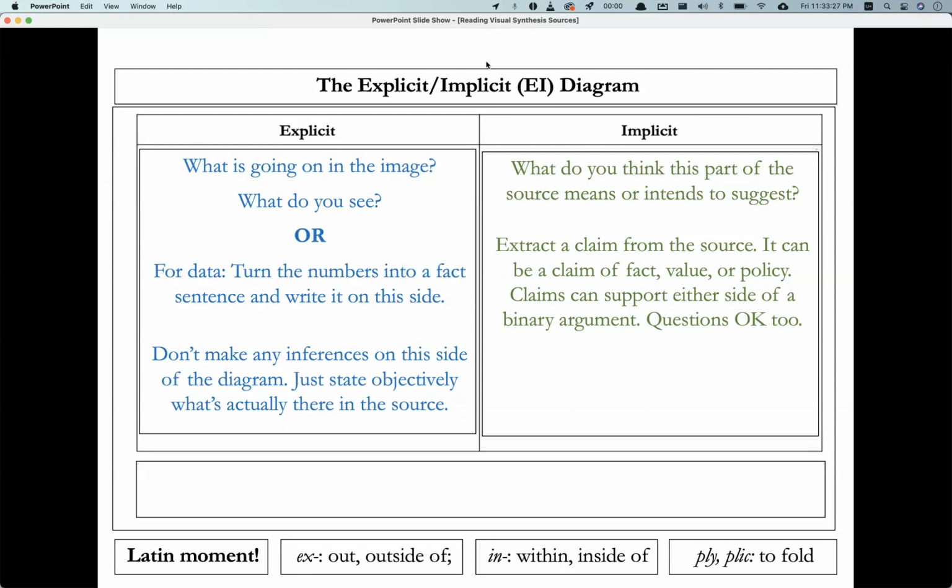You can also include questions on the implicit side of the diagram. So if you're just like, maybe that means blank, or I wonder why blank, right? Those kinds of things can also go in the implicit side. You can even sometimes turn those into rhetorical questions when you're writing your essay, which is a particularly sophisticated thing to do. Going from something in the background of a painting to a rhetorical question, tying off a paragraph like that. That move is very advanced.